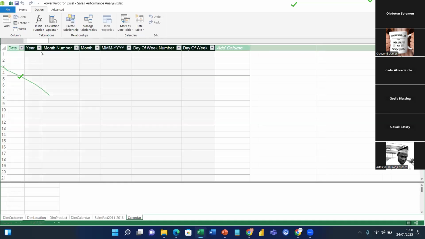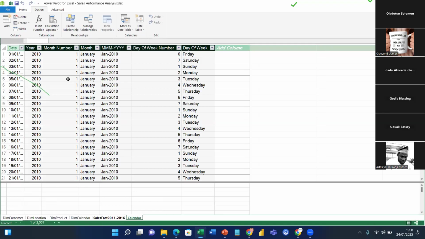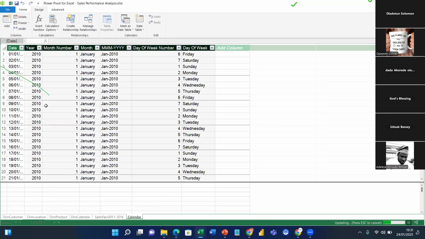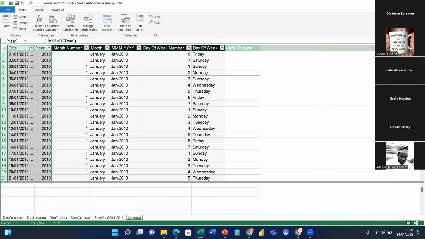So waiting for it to do that. Can you see how it populated a calendar table from just the date in the sales fact table? It generated all this calendar: the date, the year, the month number, the month, year, week number, day of week. It generated that for us, but we don't need this. I'm just showing how to do it. So I'll delete this. I don't need it.